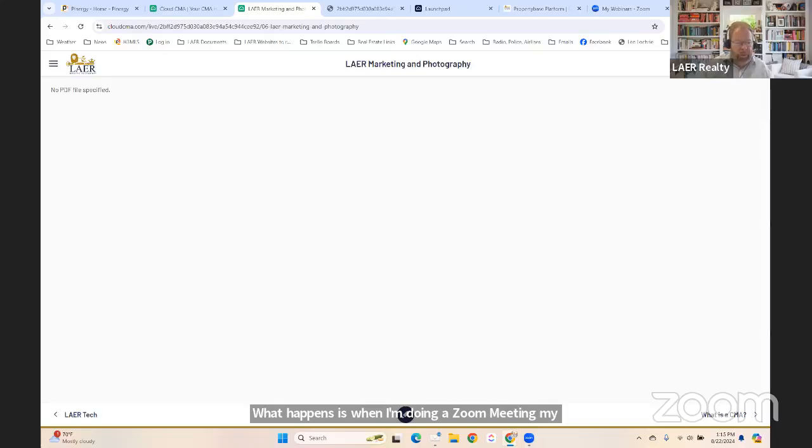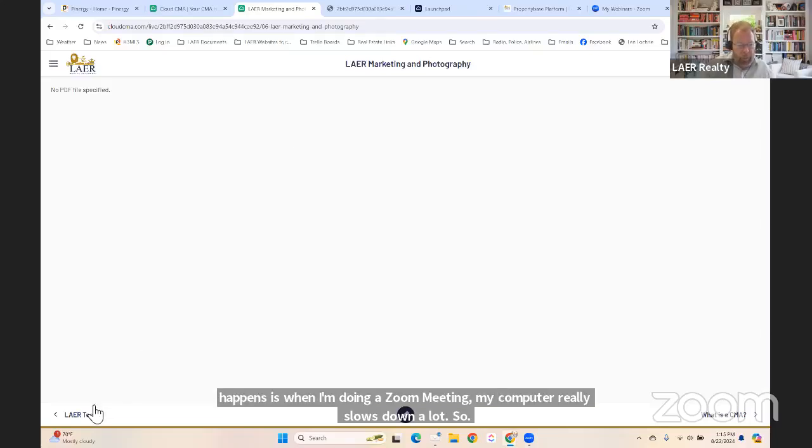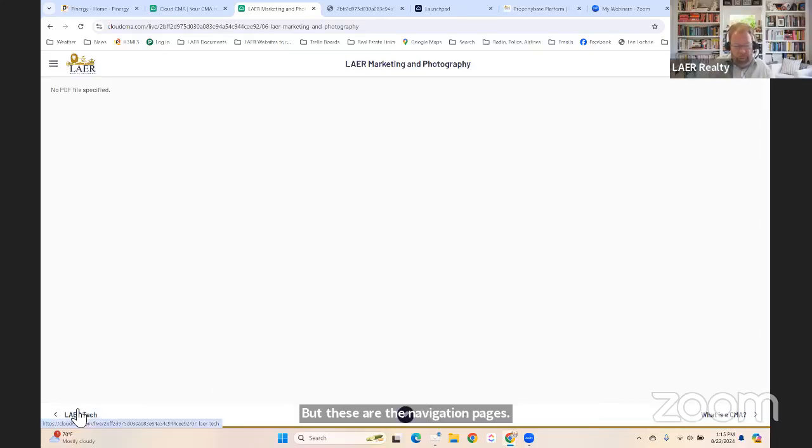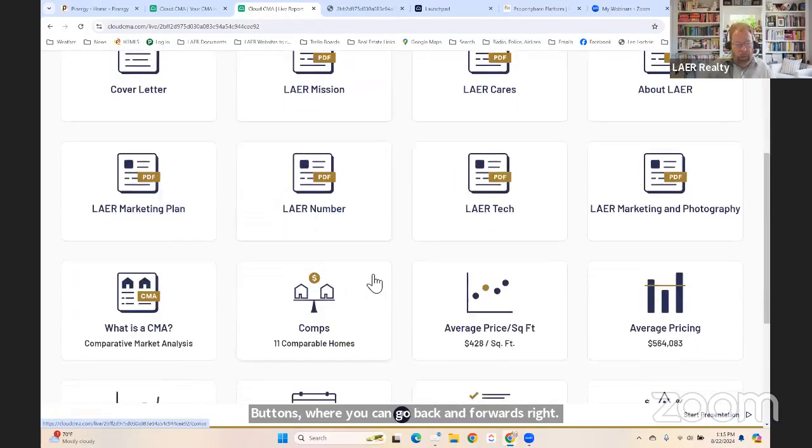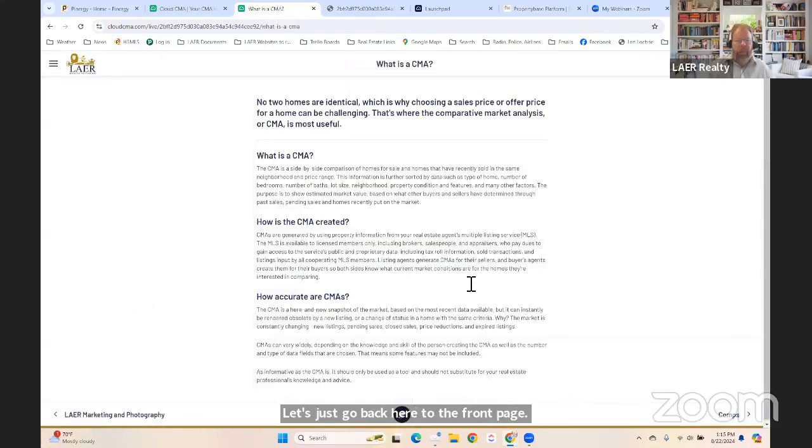But these are the navigation page click buttons where you can go back and forwards, right? Let's just go back here to the front page. And what is a CMA? There it is. There we go. Now it shows up. So what you can do too is here's a marker here. You click on the marker and you can circle and highlight stuff this way.